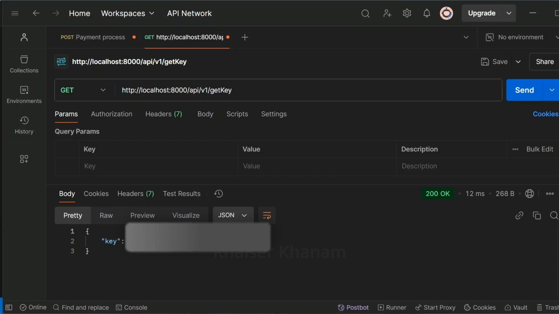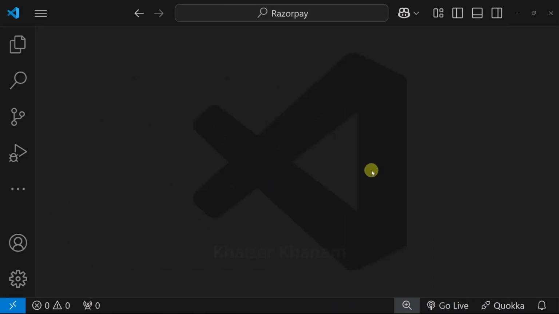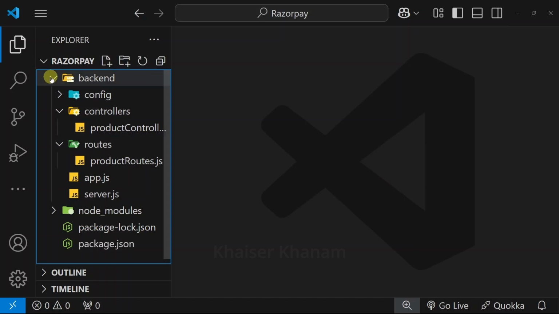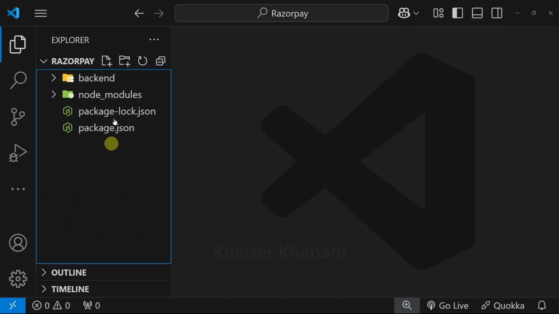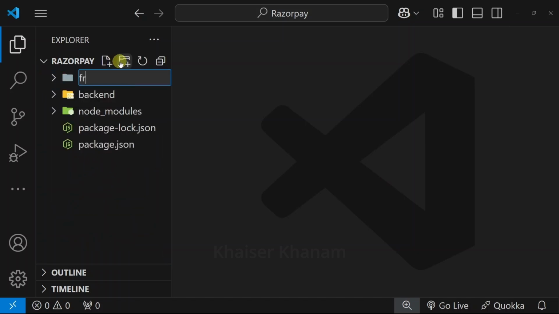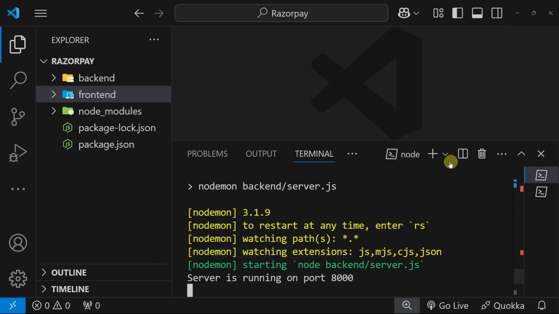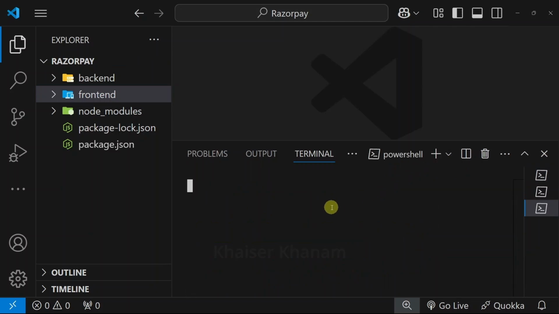You have access to this key because when we implement the front end, it is very important we have access to this key. Now we are going to start with the front end. I will close this backend folder. Inside this root, I will create one folder front end. I will open terminal. I will click on this plus. Now first, I will come inside this front end folder.